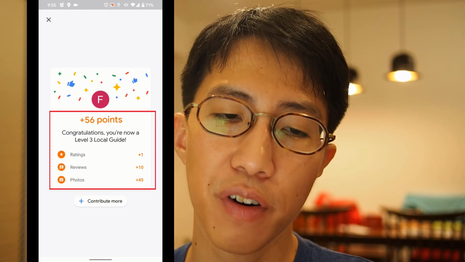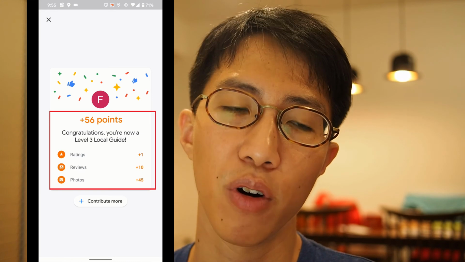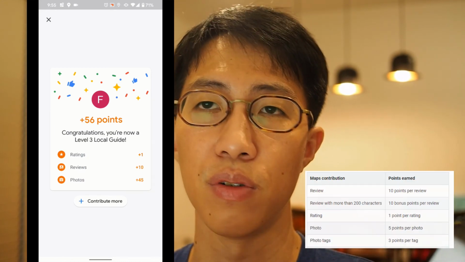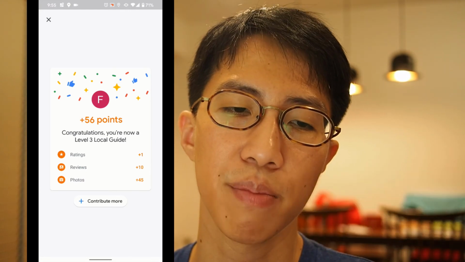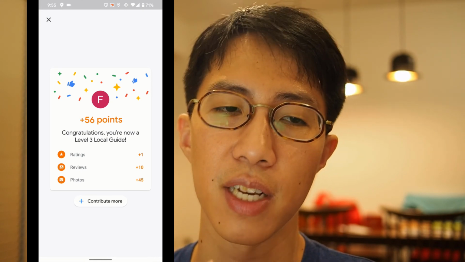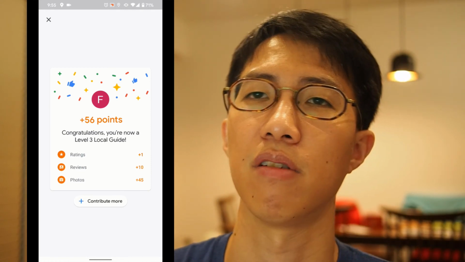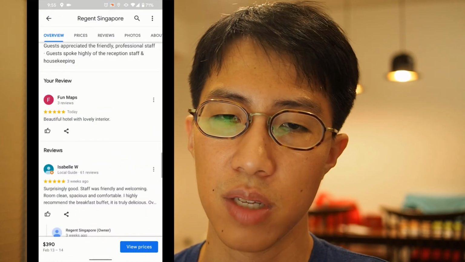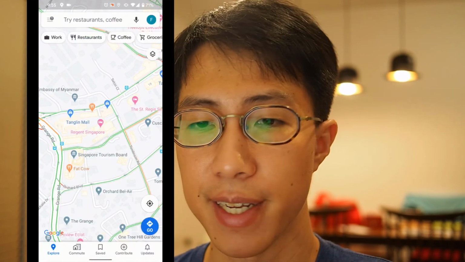Right, so 1 point for rating, 10 points for reviews, it was a short review, and 45 points for the photos, 9 of them. Just to note that each photo is 5 points. Don't upload the same photo multiple times. Just upload it once. It's good if you can take different photos of the place showing different aspects of the hotel, the restaurant, and things like that. Right, so that's it. We are level 3.